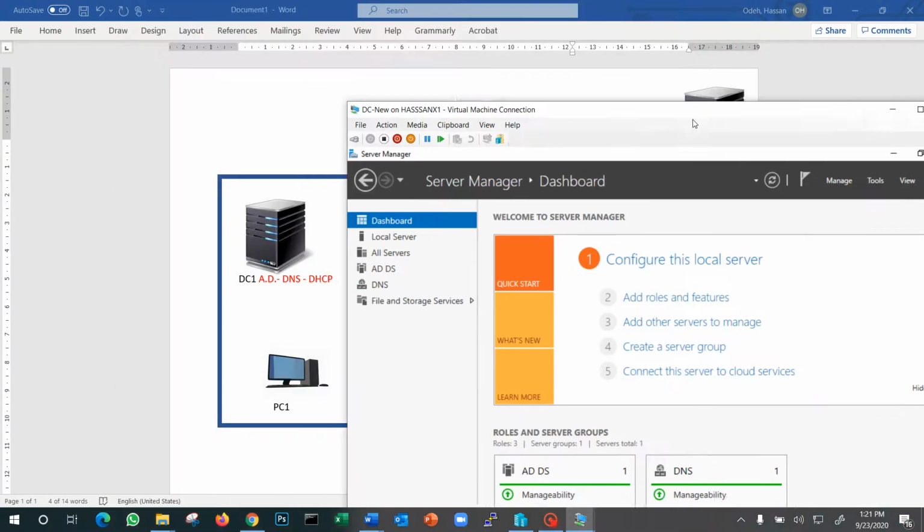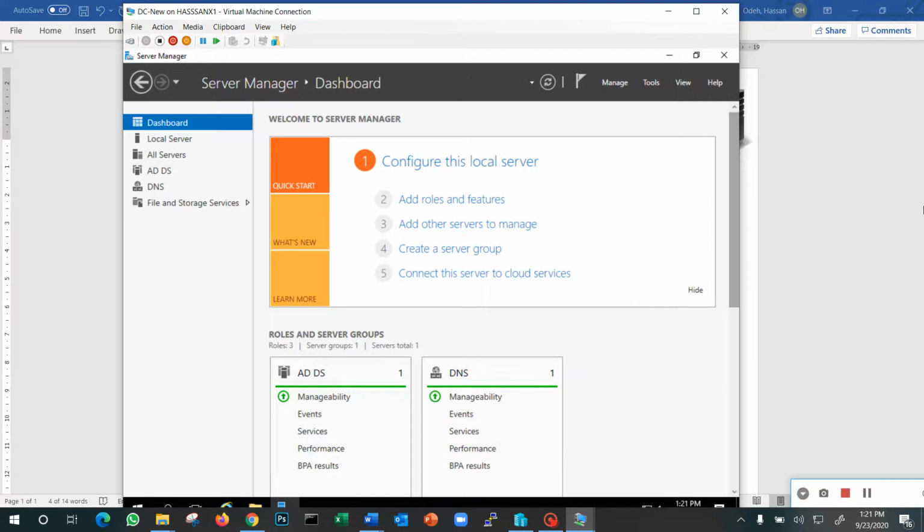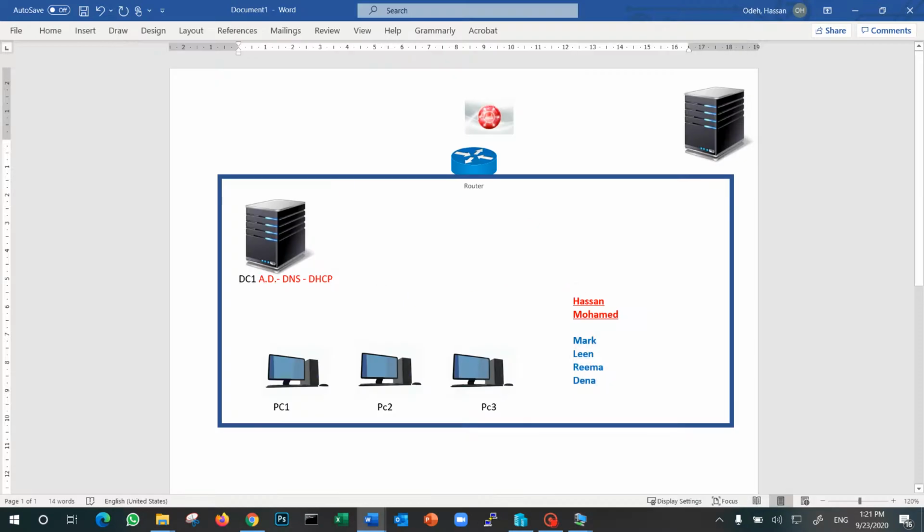Now, in the next stage, I have to do two things. I have to take care of two parts. Part number one is the users. I have to manage my users, and then I have to manage my computers. Good? Because remember, we said the domain contains a lot of objects. Those objects could be users, those objects could be computers or equipment. So now we'll talk about the users.